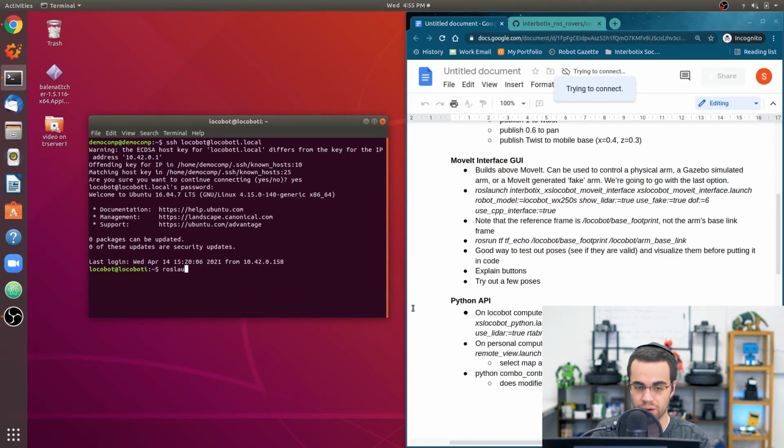So let's type roslaunch interbotix_xslocobot_control xslocobot_python.launch robot_model. I'm using a LoCoBot WX200. But if you're using a different robot, you would put the model there. use_nav is equal to true. That just tells it we're going to be doing navigation, which is true. Part of the script will involve moving the robot base.